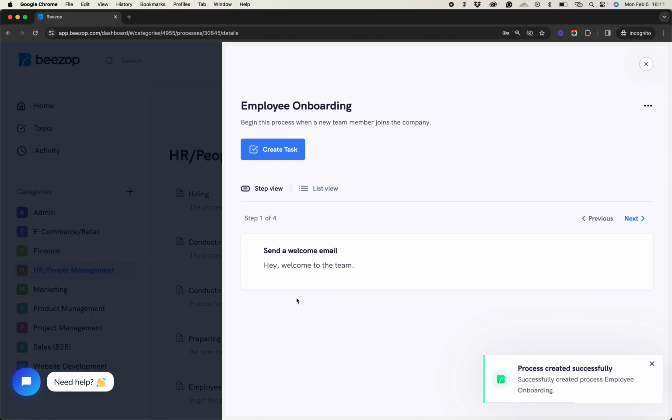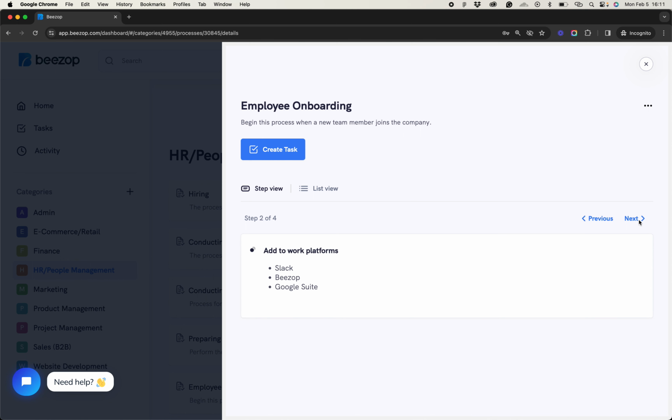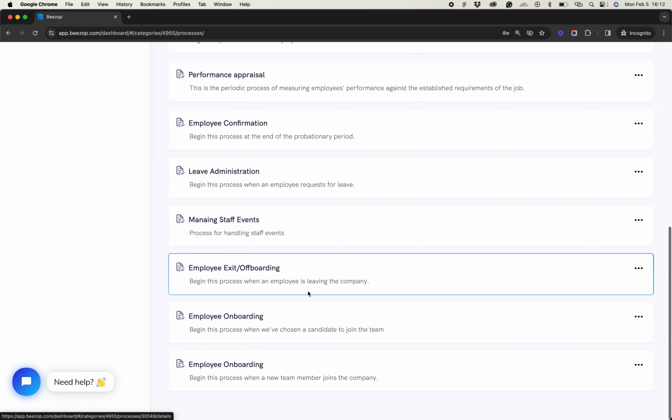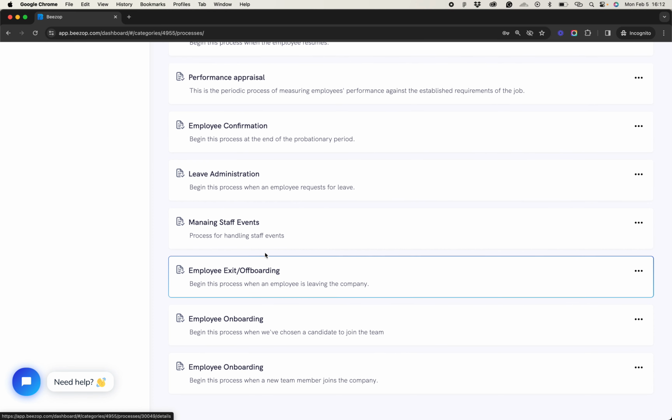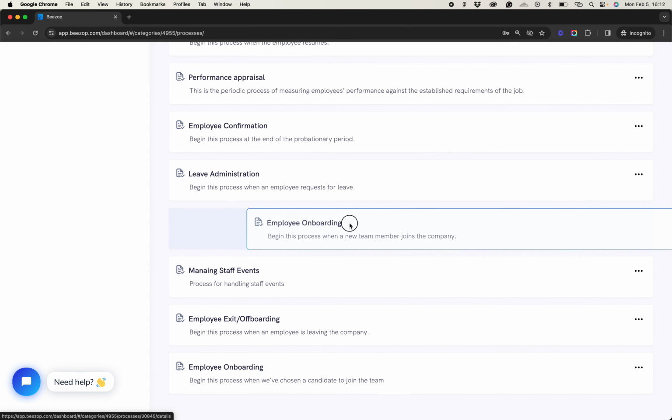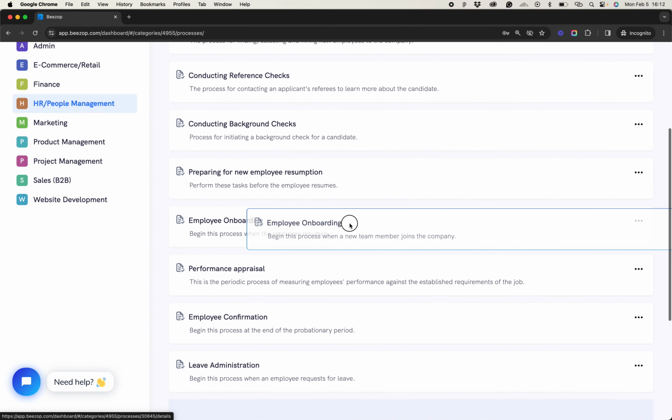Okay, so this is the process that we've just created. Step 1 is do this. Step 2, step 3, step 4. So if we come back to HR, it would most likely be at the end, which is this. These are some other processes that we've added before. I can decide to sort of drag this to the top if I want.